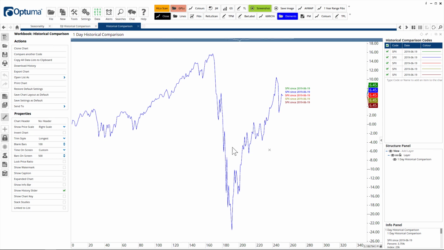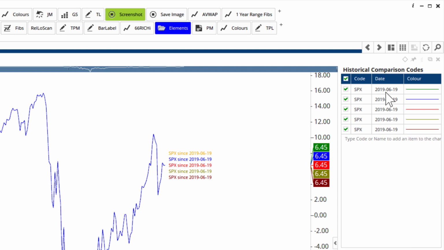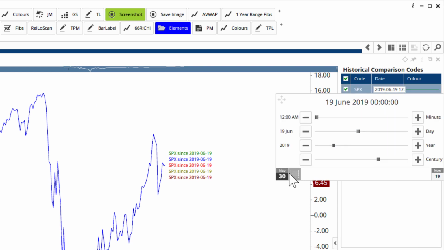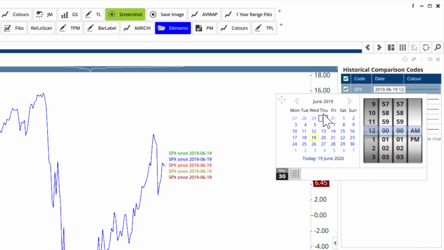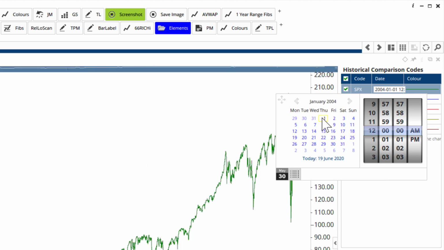And then I'm going to open. Now it just appears as one line at the moment because as you can see on the right hand side they're all starting on the same date. But what I'm going to do is click on the date of the top one, then the little calendar icon, then where it says June 2019 I'm going to click twice, and that's going to take me back to the decade, and I want to start in 2004. So January the 1st 2004.